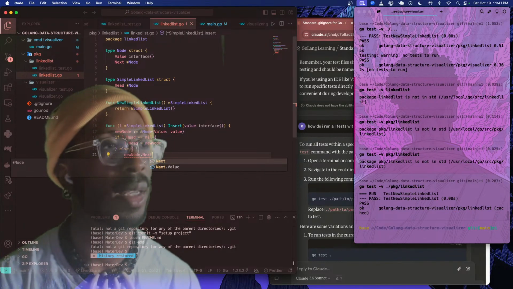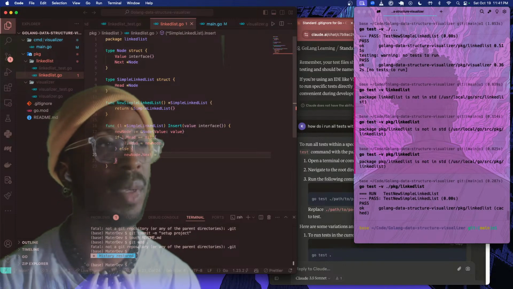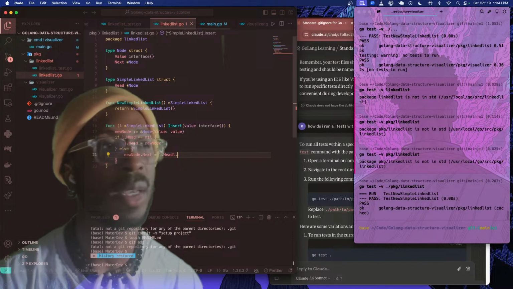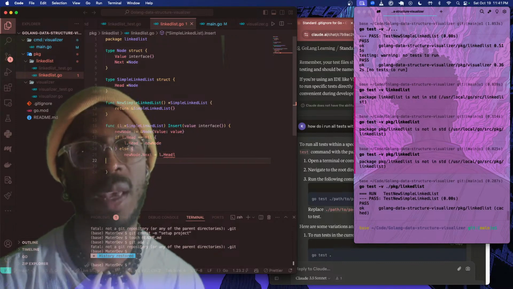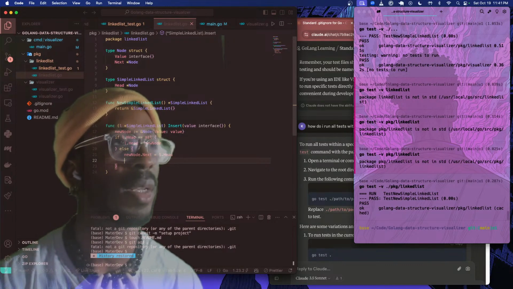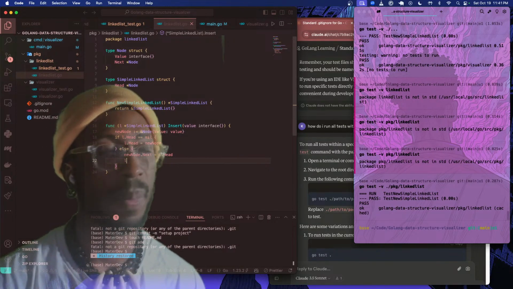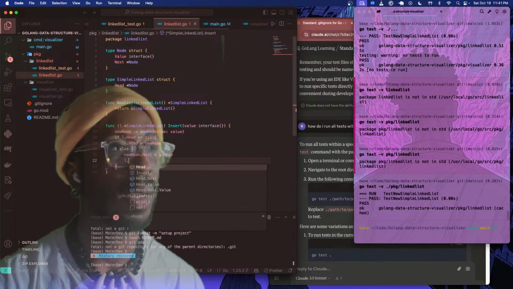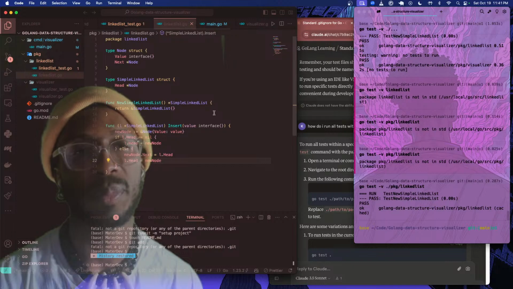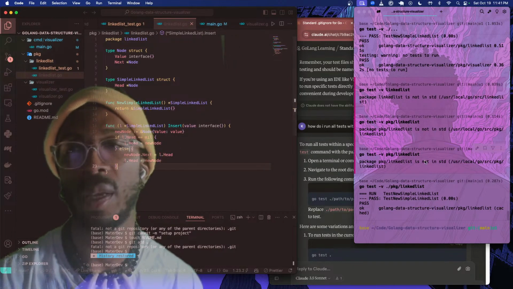So the next thing is going to become L dot head and L dot. So after that, so we're copying it over basically when we do that. L dot head is now going to be the new node. Okay, let's run our test.